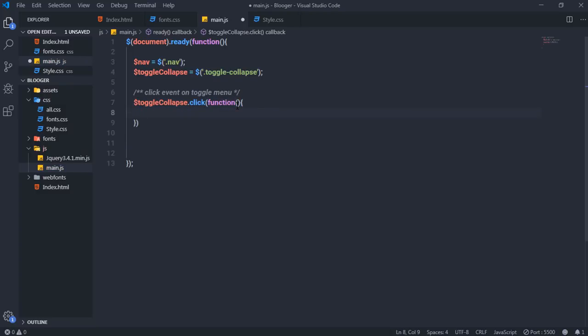And what we have in this function, I'm going to call here the nav variable dot, and then I'm going to call the toggleClass method. So I'm going to say here toggleClass.